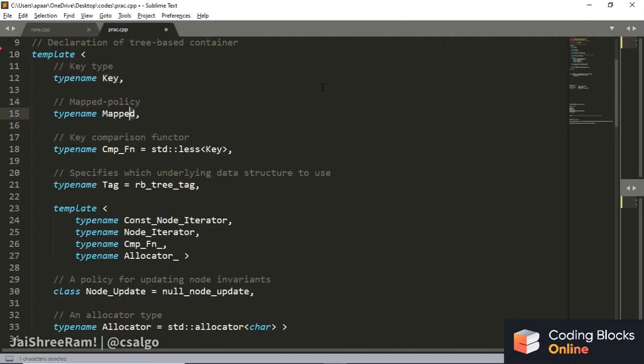The second is the mapped policy. If you use a null type policy, that means you use a set, right? But if you use a null mapped type policy, then you will use a map. Basically, again I am repeating the same thing. If you want to go into more detail, you can go to the website link that I provided to you. There's a lot of information available on that link. And I'll also explain how we'll code it down to use it.